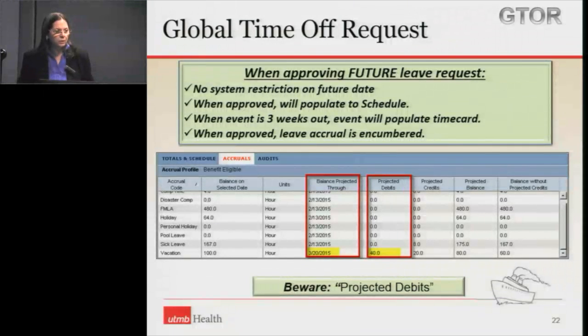Health Systems has been using this for almost 5 years now. It is a good vehicle to allow us to make a request into the future, approve the request without committing the actual accrual hours to that. That is called TOR, T-O-R, or time off request. It is a pay code that is a placeholder.